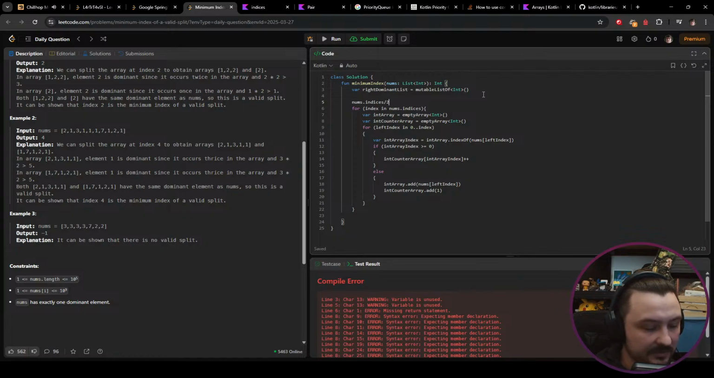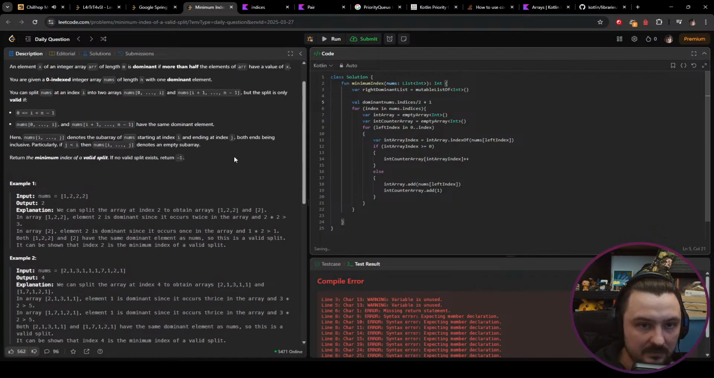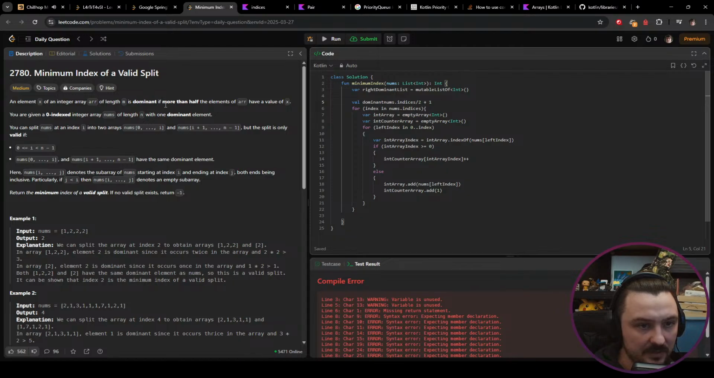We can say this is divided by 1 plus 2 plus divided by 2 plus 1. And this will be a value that is the dominant, what's it called? Dominant, more than half of elements. Dominant count. Oh no, it won't be a value. It will be a variable.